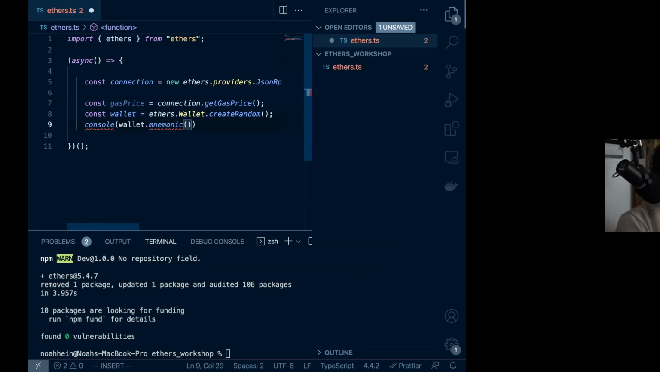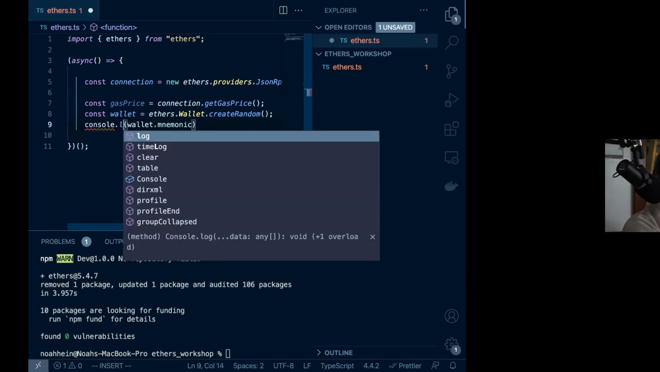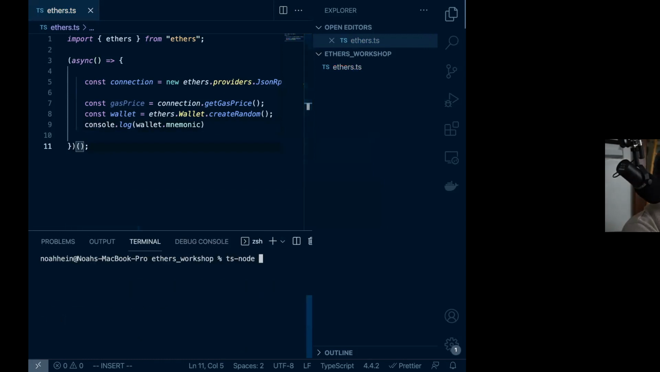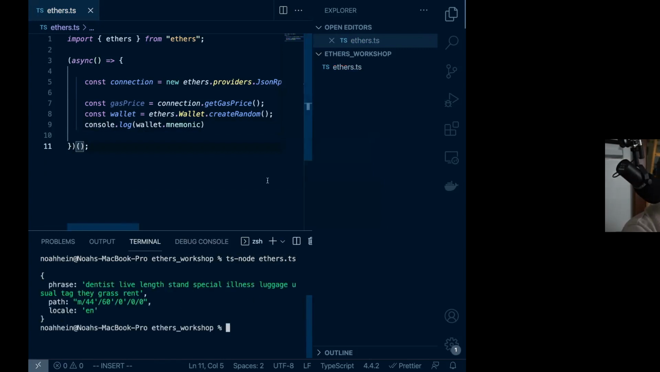So I'm just going to have this visible to y'all, but please make sure on Ethereum, if you're developing and other people are going to be able to see your repo, security is super, super important. Never share this with anybody. It's a big no-no. But that being said, we are just going to log this out. Okay, cool. So you can see our phrase: dentist live link stand, special illness luggage, usual tag day grass rent. Awesome.